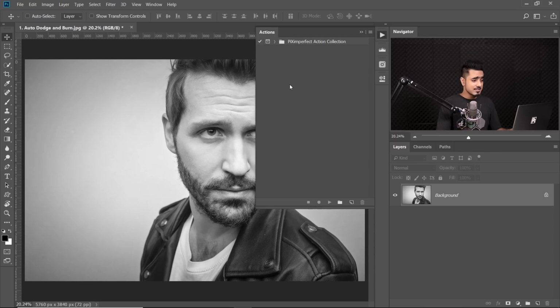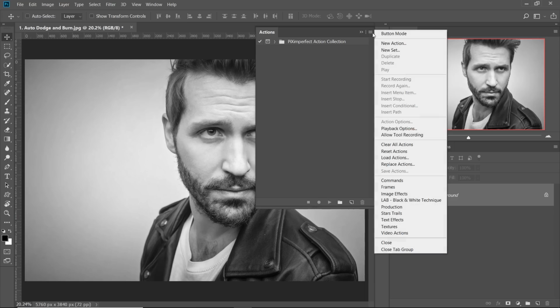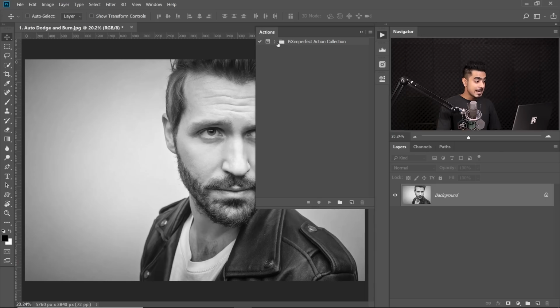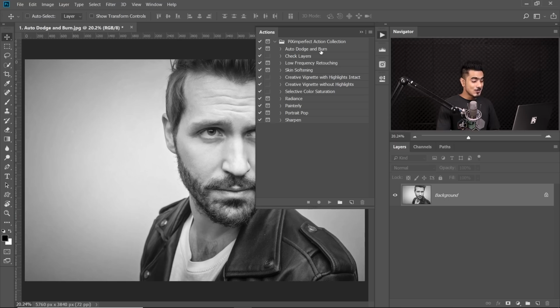Now to install the action, it's also pretty simple. Just click on this grid and go to Load Action, and then you locate the action that you downloaded, and it will be right here. Alright, all the actions are inside the set PiXimperfect Action Collection. So we need to open up the set to go through all of them. Alright, so the first action is automatic dodging and burning.